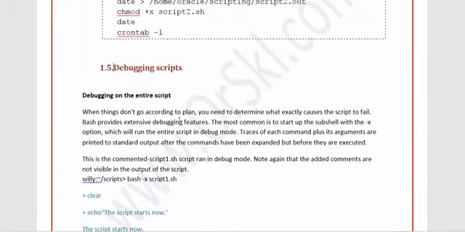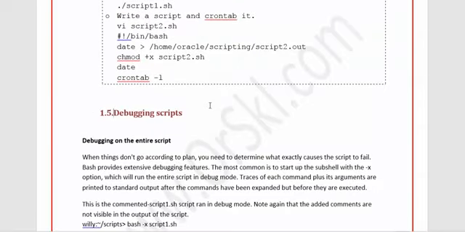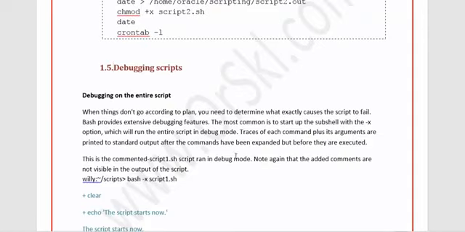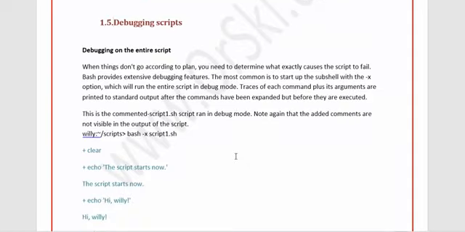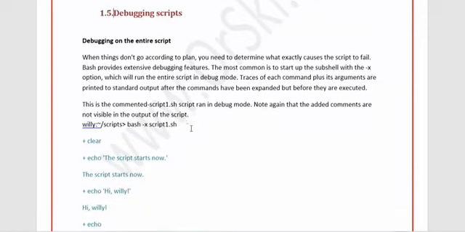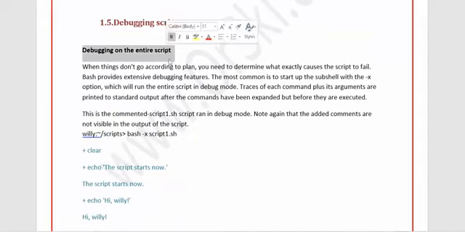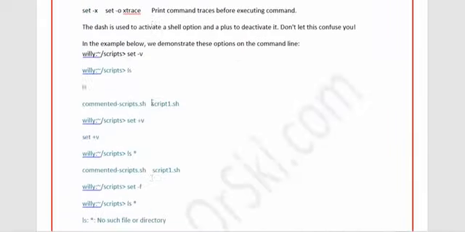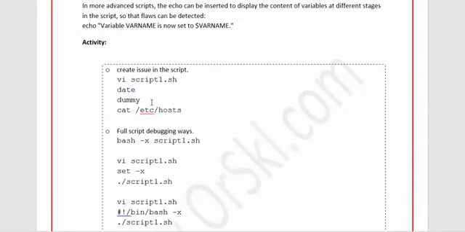Now because we understood how to write a script and how to execute it, let us see how to debug the script. That means to debug a script, I should create a problem inside the script, correct? There are again different ways of debugging, so I don't want to go through this completely, but instead I will be coming back to the activity and explaining with the help of the activity what this complete subtopic wants to explain.